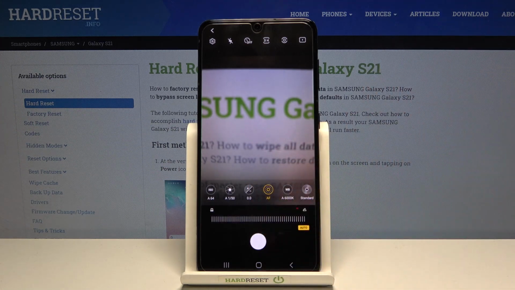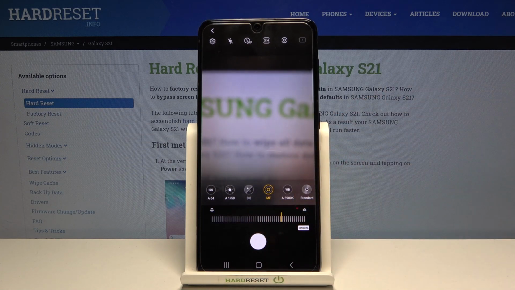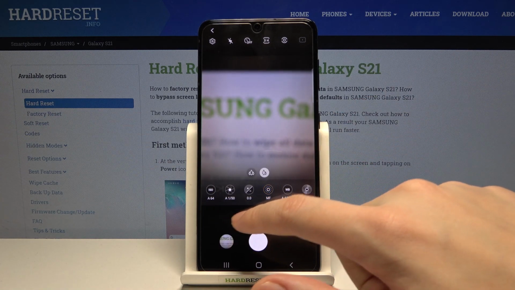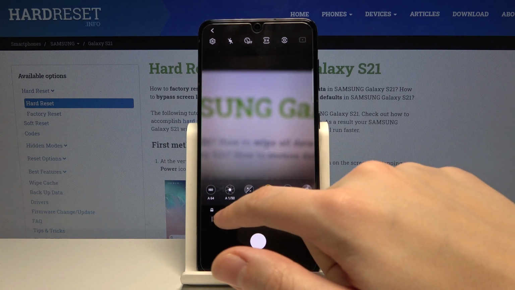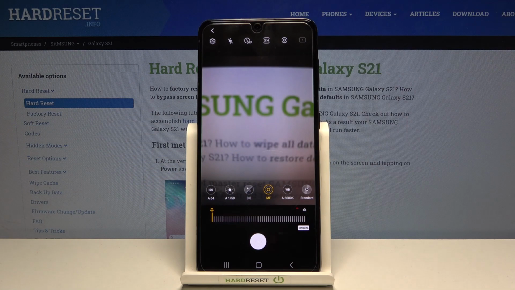The next button here is the AF, from autofocus. By using this slider we can change it to MF, to manual focus, and now we can easily focus like that, as you can see. And of course we can go back to the autofocus by tapping again on the manual.